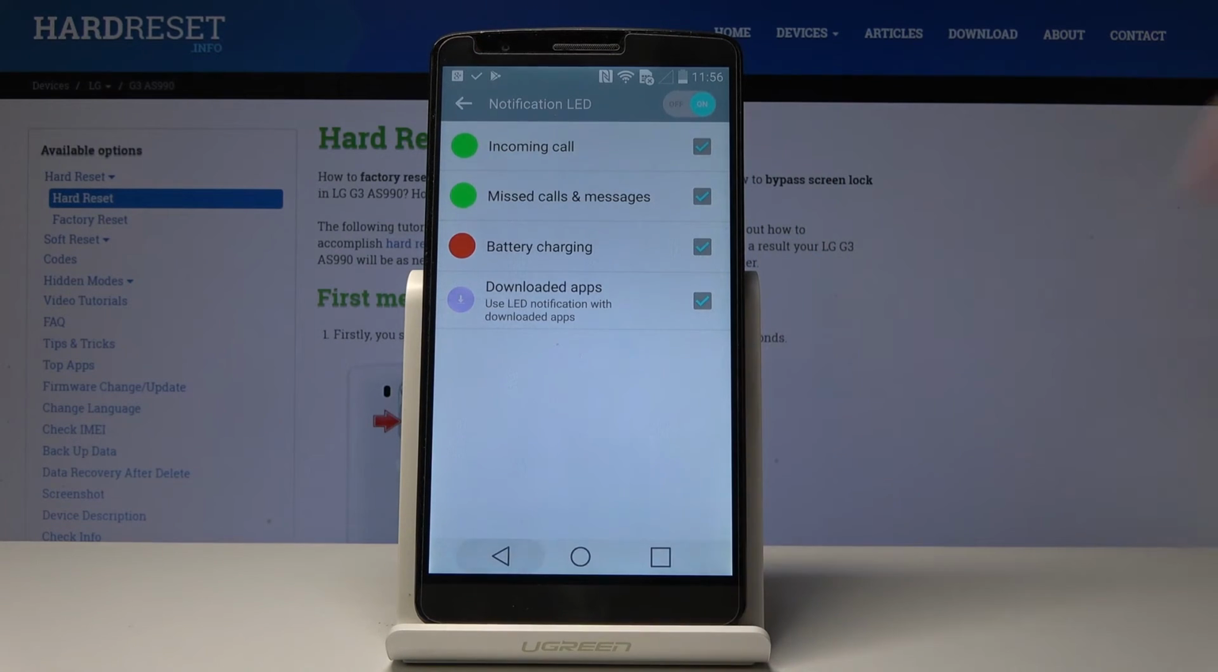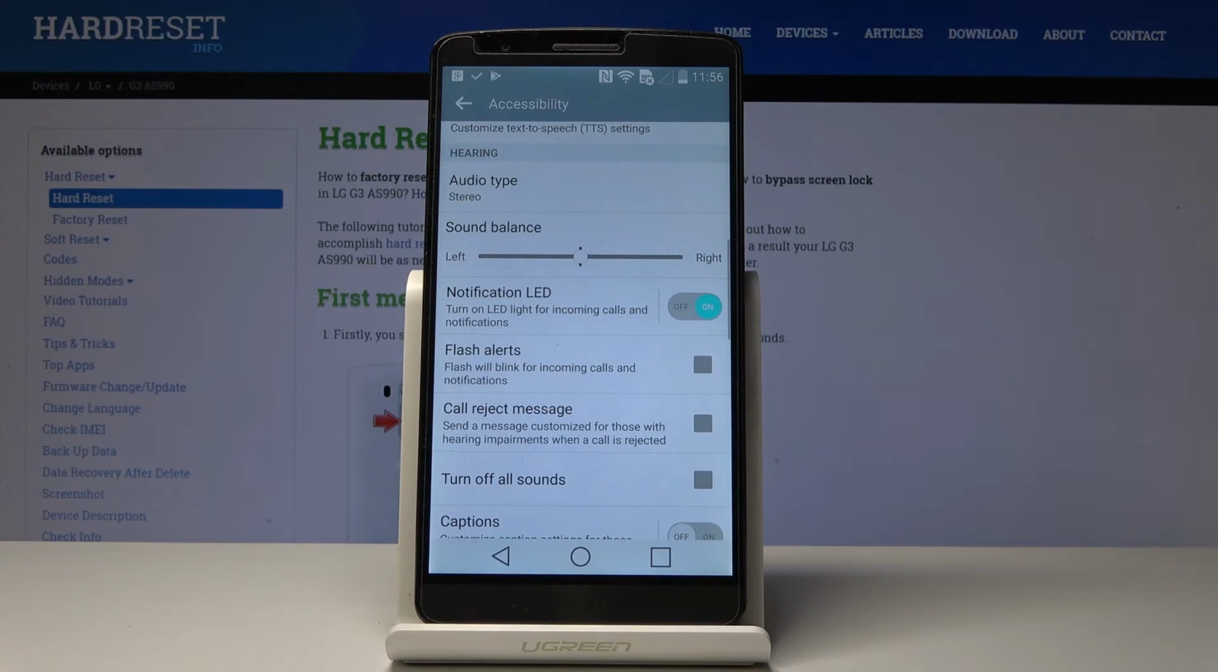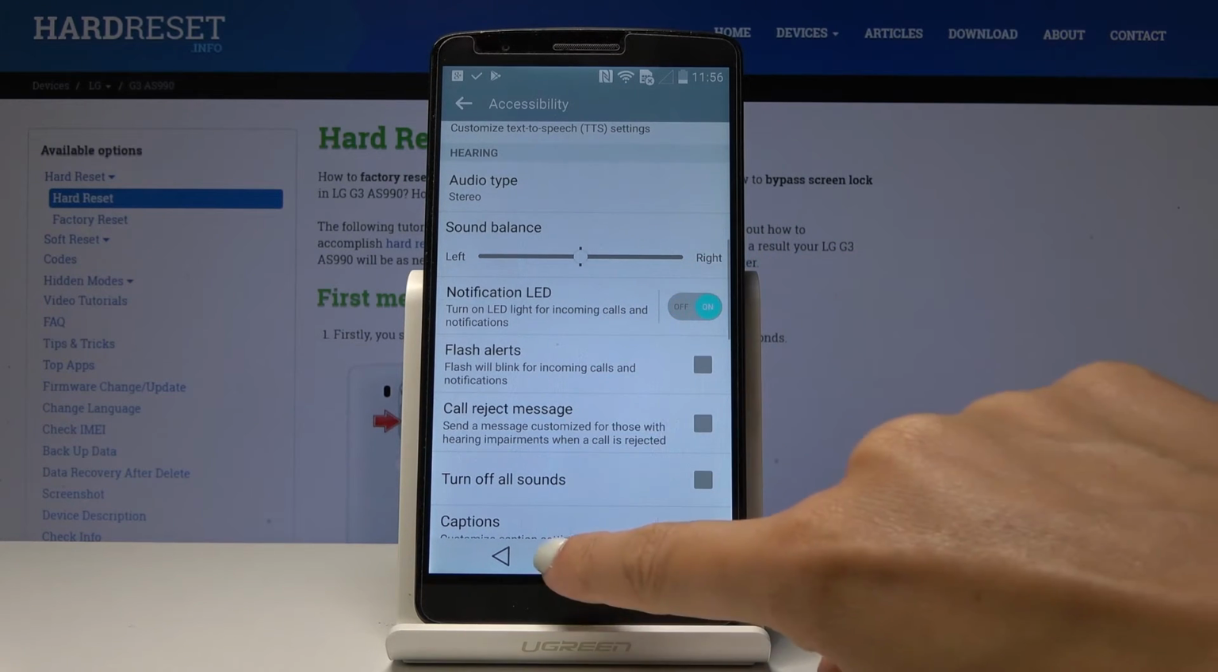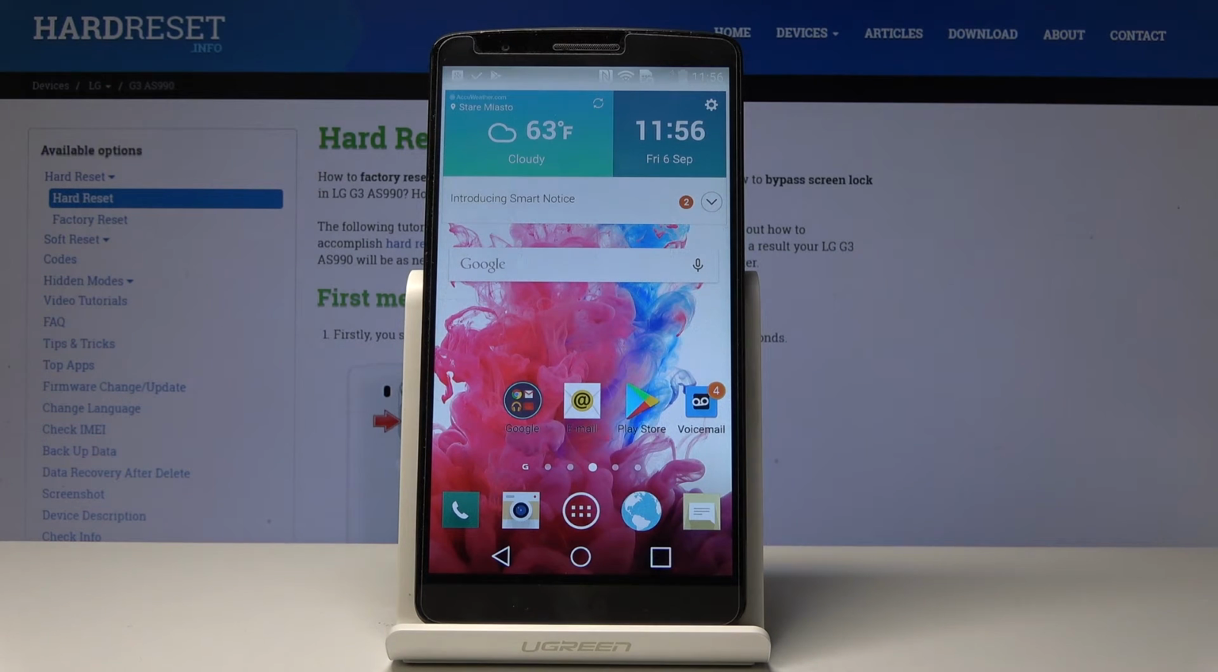And that's it. You can personalize it whenever you want to, whenever you need to. You can quickly disable and enable it by tapping on this switcher over here. And that's basically all. This is how you can use notifications LED in your device.